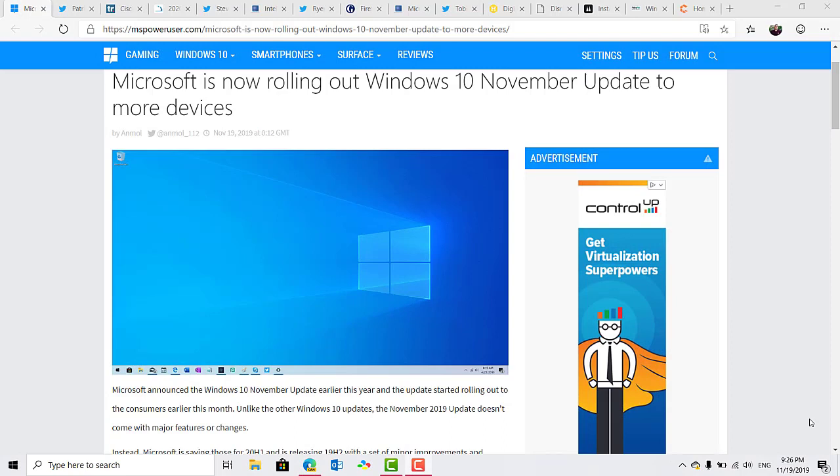mspoweruser.com reported on the upcoming November update for Windows 10. I've covered it quite a bit in previous episodes, so at this point, you most likely know this one is a little different to previous releases. It is a much smaller update than some of the previous updates.